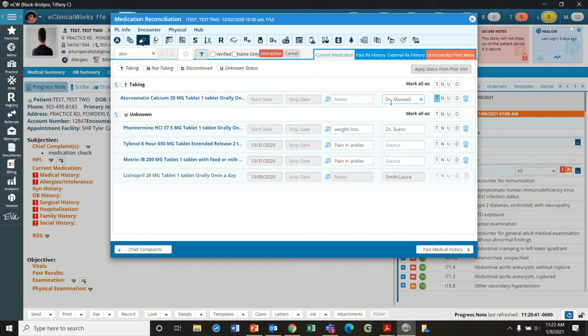The next thing we want to make sure we note is, is the patient currently taking the medication? Did they continue taking the medication? Is it unknown whether or not they're taking the medication, or we know for sure that they are not taking the medication? The only way that this will count towards the UDS report is if the patient is currently taking the medication.